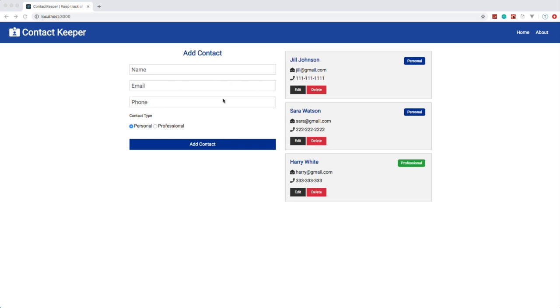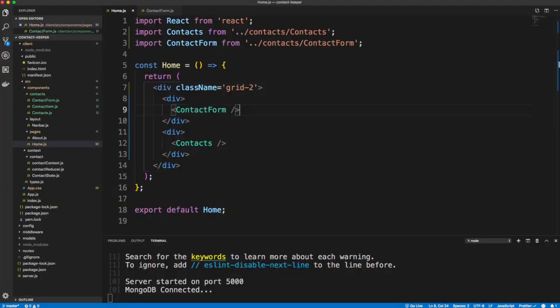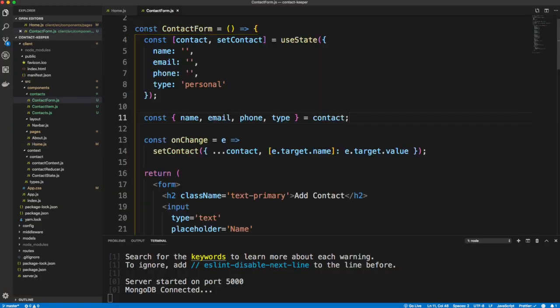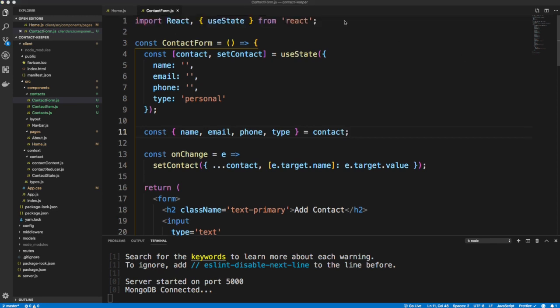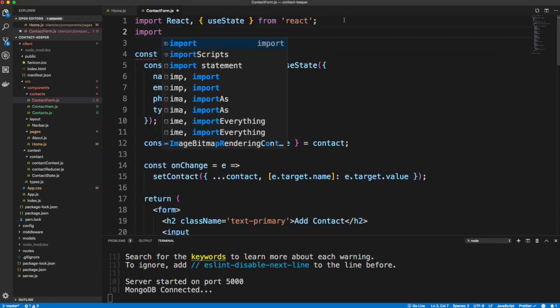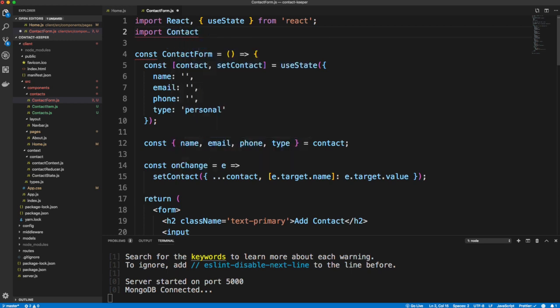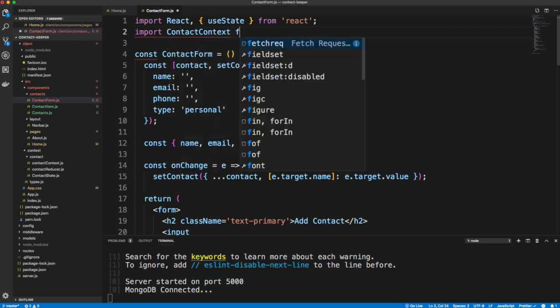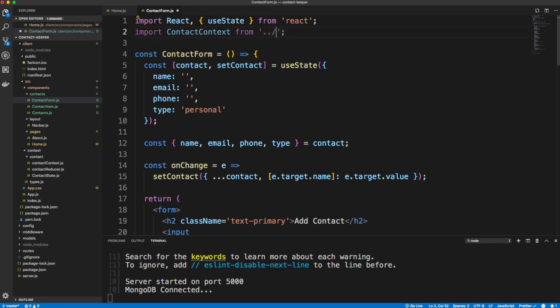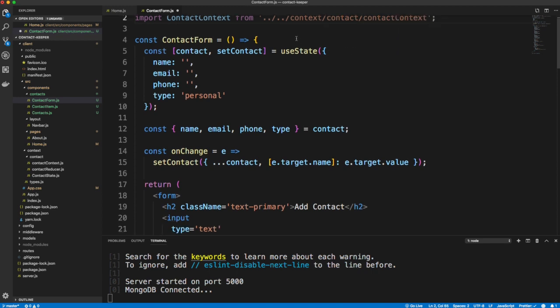Now, when we submit this, we want to add to our contacts. We want to add to our state. So we're going to have to deal with the context. So in our component, in our ContactForm component, let's go ahead and bring in our context. So import context, and we want ContactContext, and then we have to initialize that.